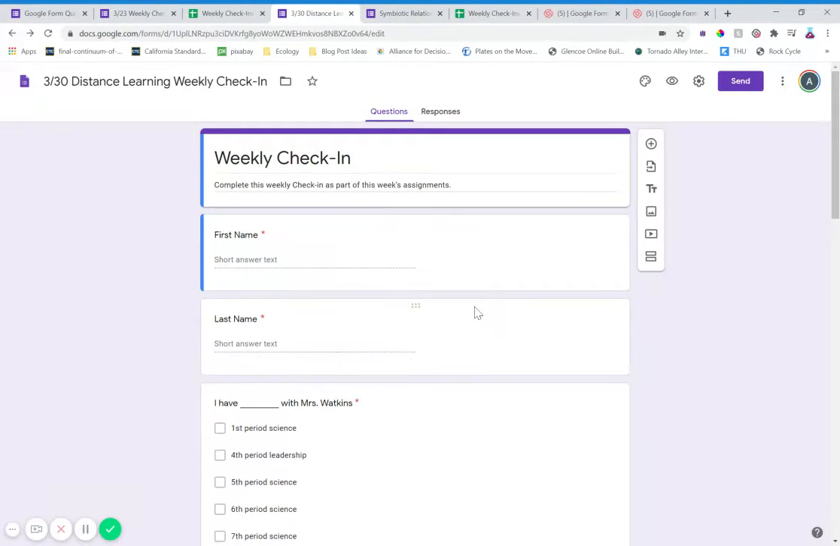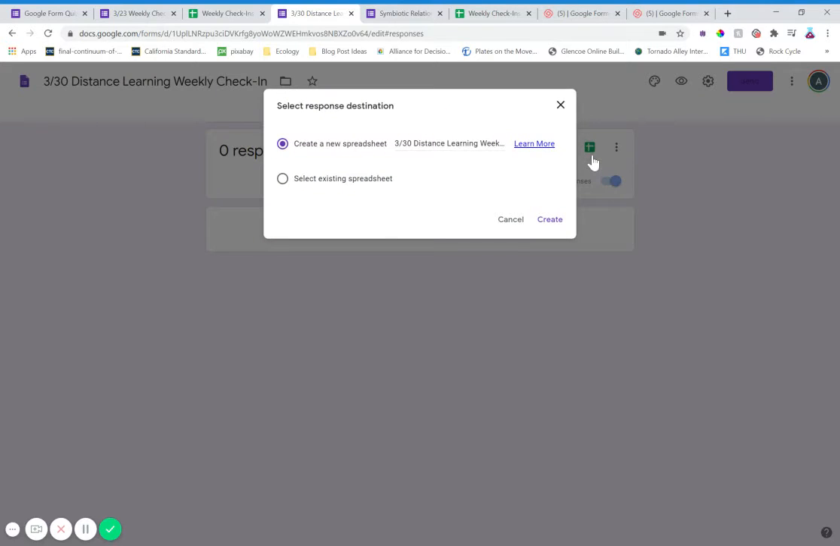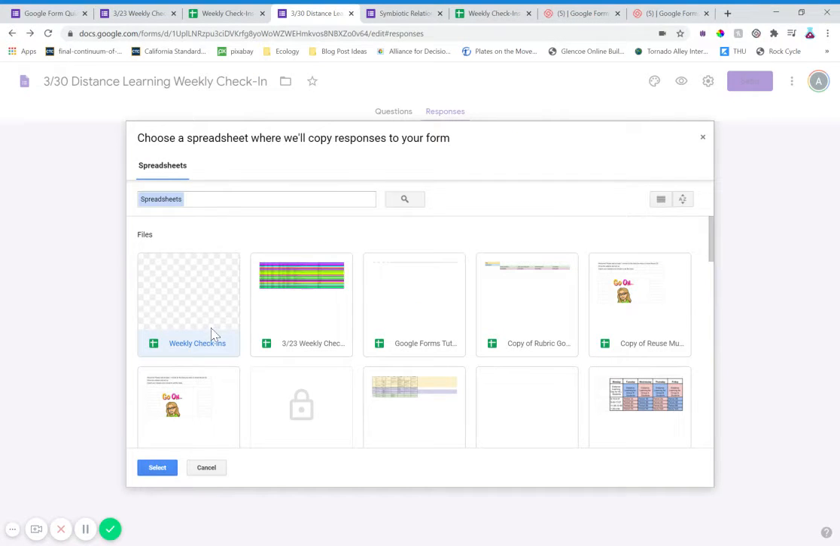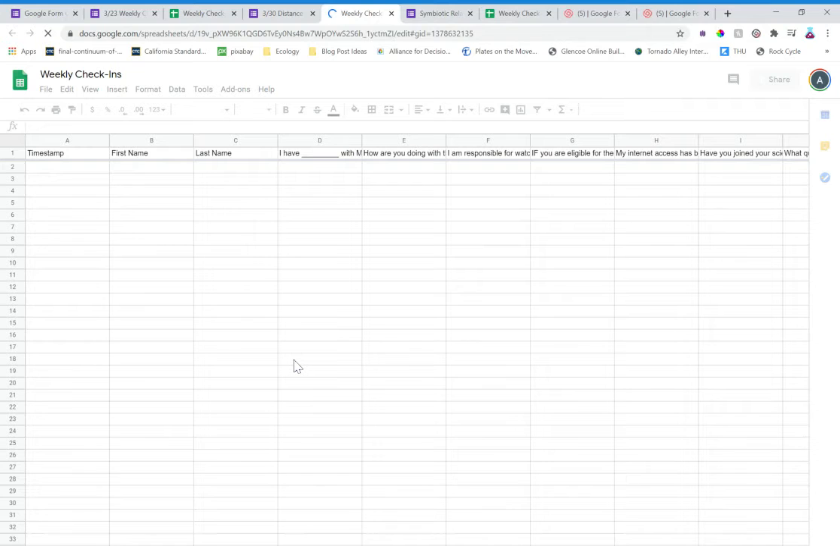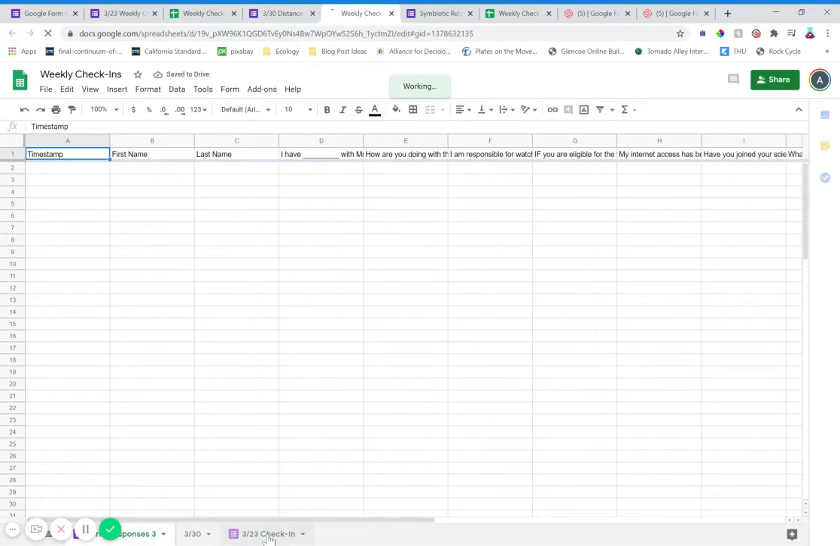Then the next week, when my students fill out this 3/30 distance learning weekly check-in, over in responses, when I click on create response sheet, I'm actually going to click select existing spreadsheet. That's where I can go in and click on the weekly check-ins one. So I'll select that and it will pop up here for me. Now it will have the original one, and it will not be named on these tabs. Right now it says form responses 3. Then you can rename it. You could say 3/30 check-in.